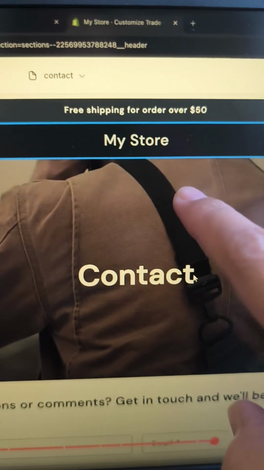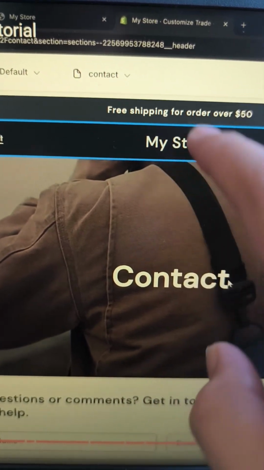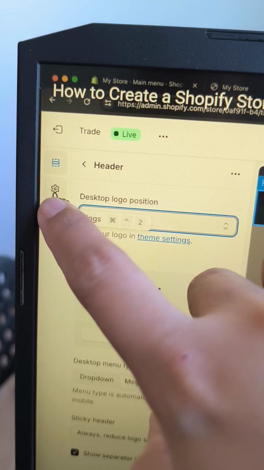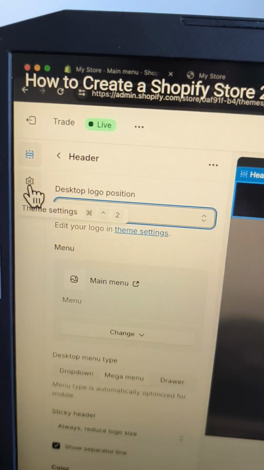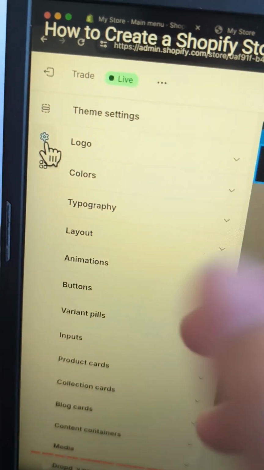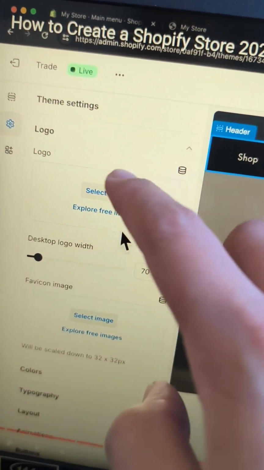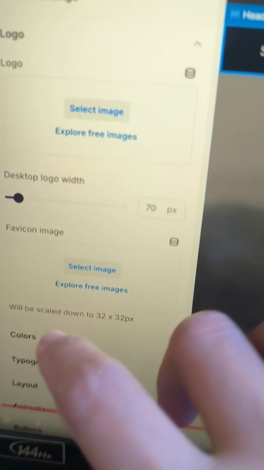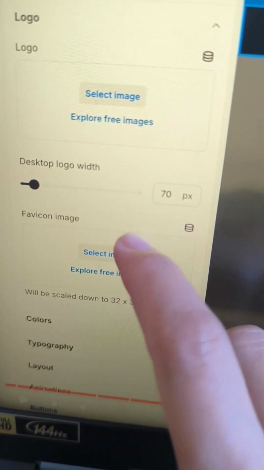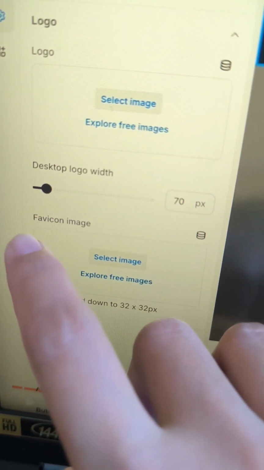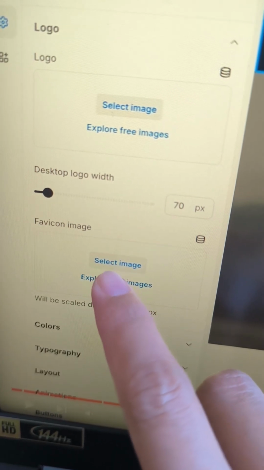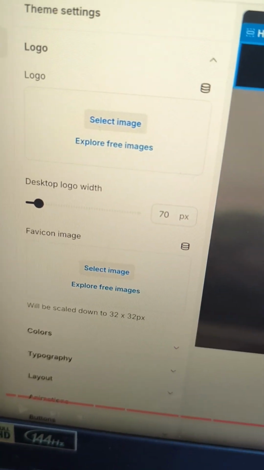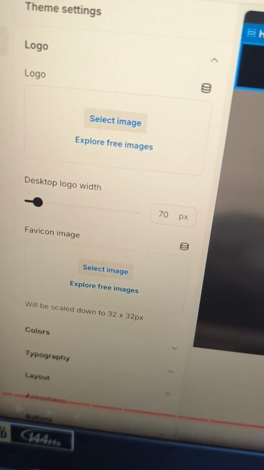And if you want to put logo, not My Store, you just click in this side, the settings button, and then go to logo, then select image, and you can upload your logo also. And also this one, you can also put the favicon image, then select image. The favicon image, I will show you where you can see the favicon image.